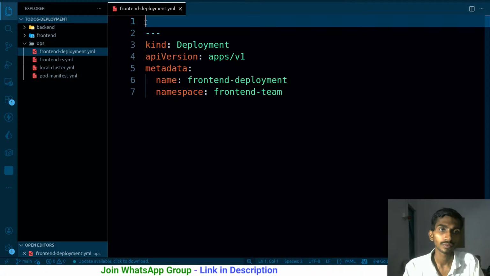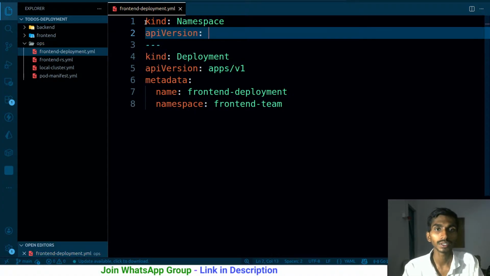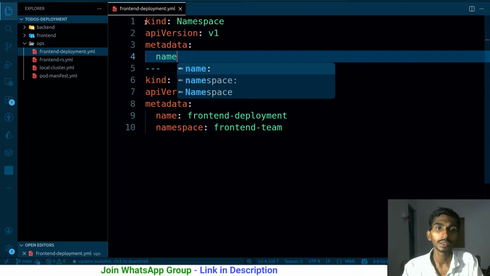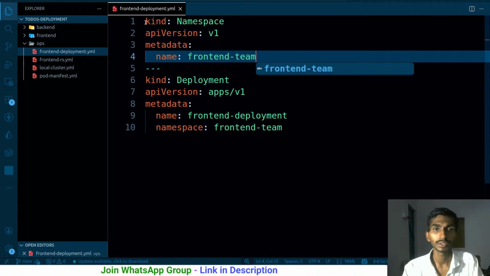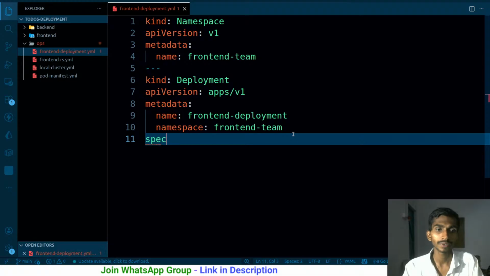Kind: Namespace, API version that's going to be v1 over here. Metadata, and name is going to be front end team. Pretty simple. Once this is done, let me come back here, and now let's specify some specs over here.